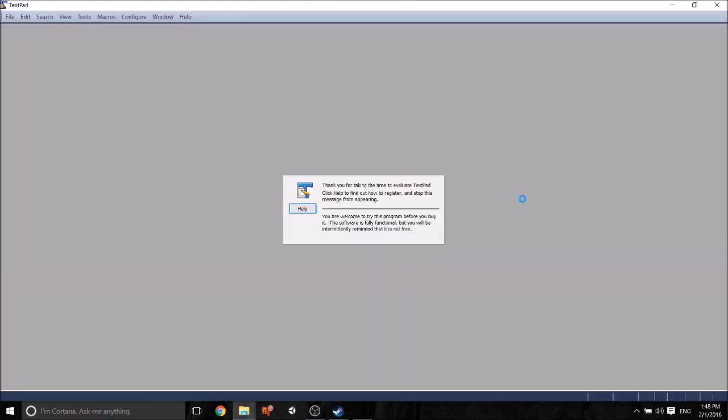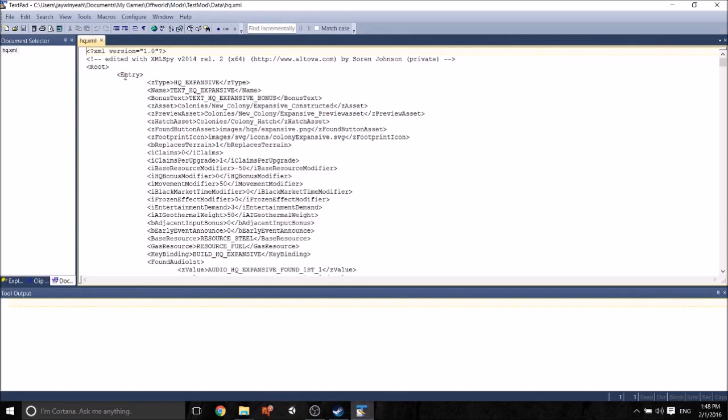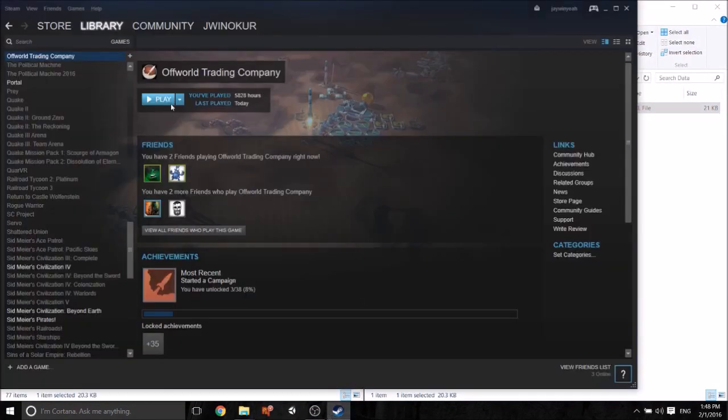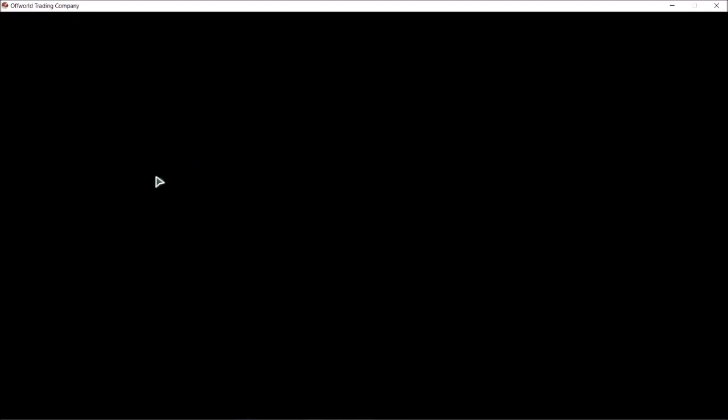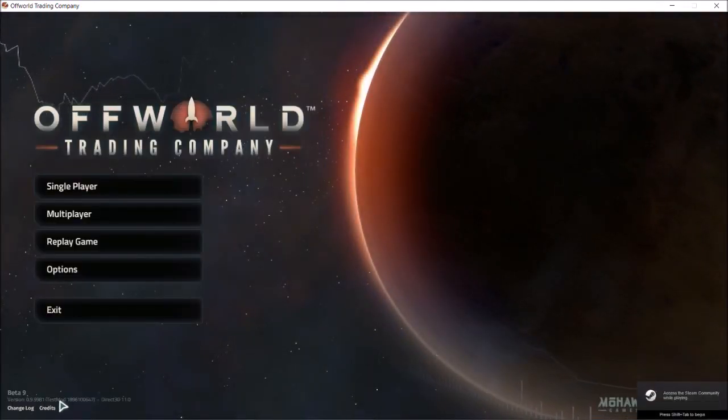So if I open that, you can see that there's a bunch of entries, and each entry has a type, and this one is the headquarter expansive. And I want to change the headquarter expansive and give it 1,000 extra claims. If I close that and launch the game, then it keeps the mod that you had last selected, and you can see that I launched the game and it still has test mod as the selected mod.